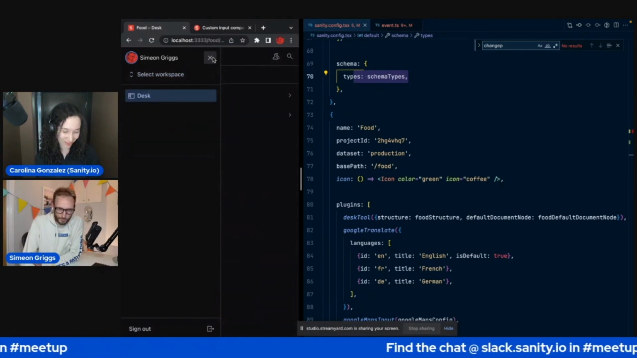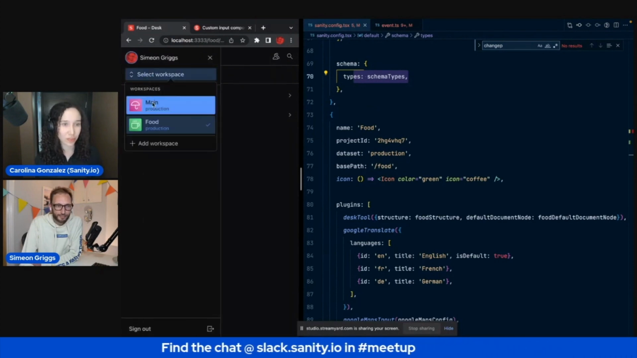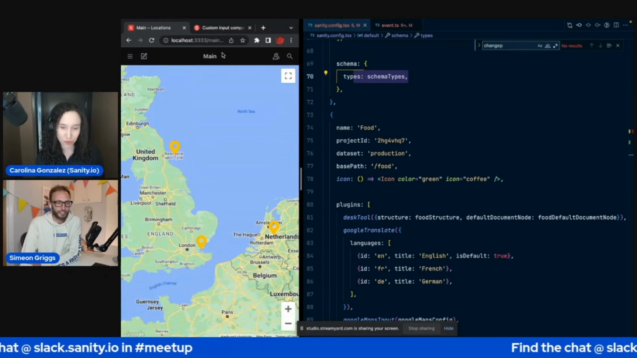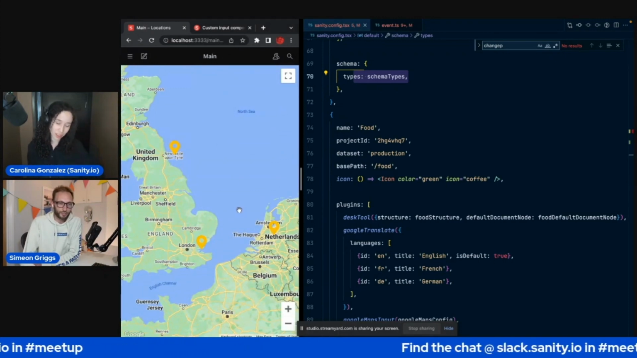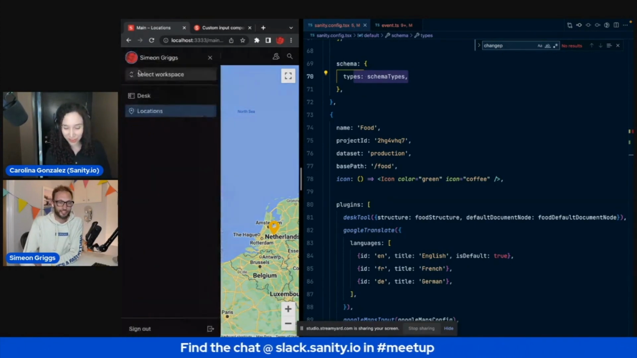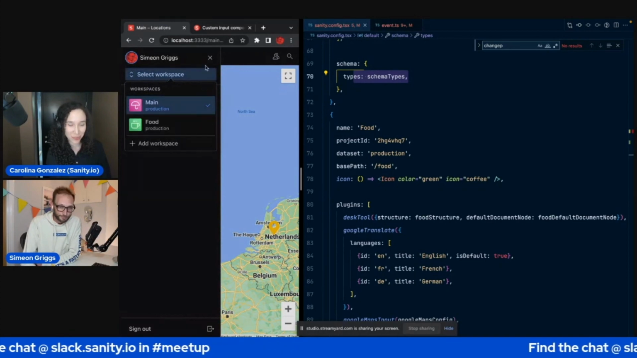So I think this one here doesn't have access to the locations tool. Was it the other one that has it? Yes. So here now we've got a custom tool to be able to see the locations of all of the events that are taking place. But the food workspace doesn't really need access to that, so we don't register that plugin to their studio.